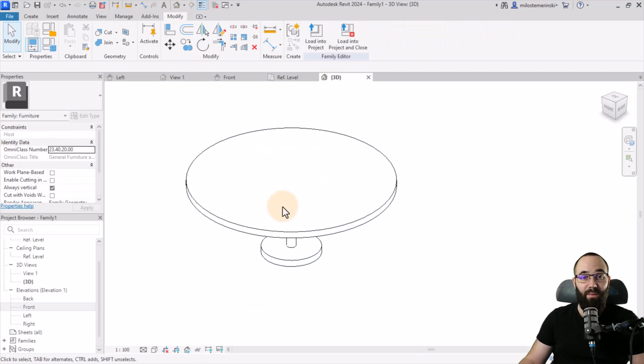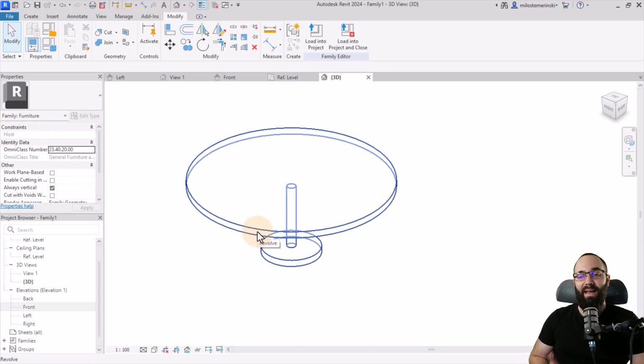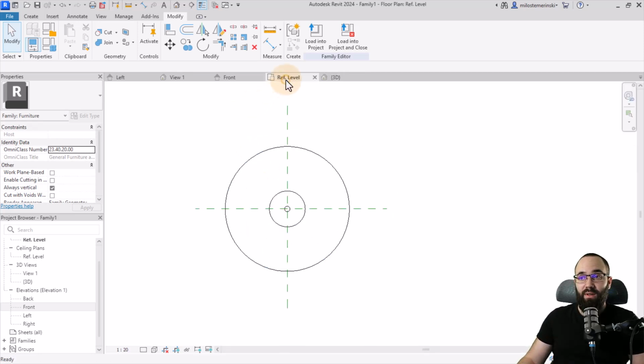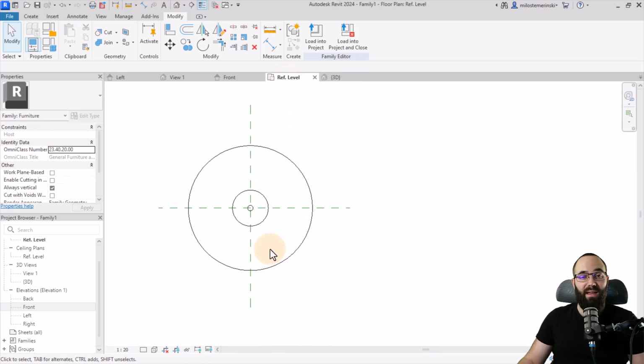Obviously, you can make it parametric if you want. I'm just going to keep it simple in that dimension case, and we're going to be adding the parameters for the actual chair types. So now for the chair, let's go to the reference level view. That's like a floor plan view.